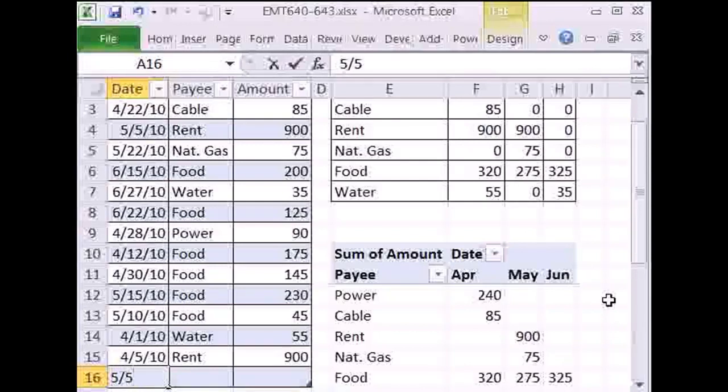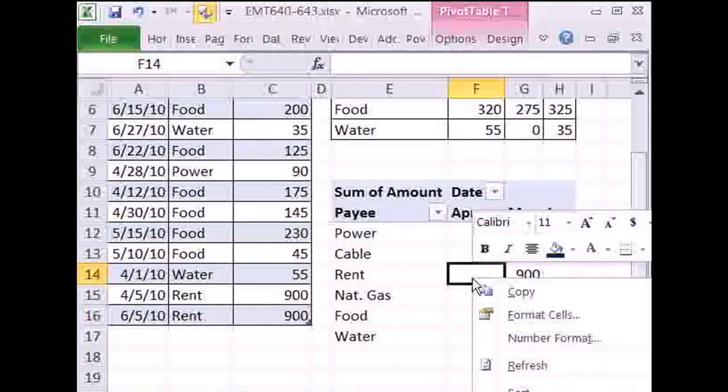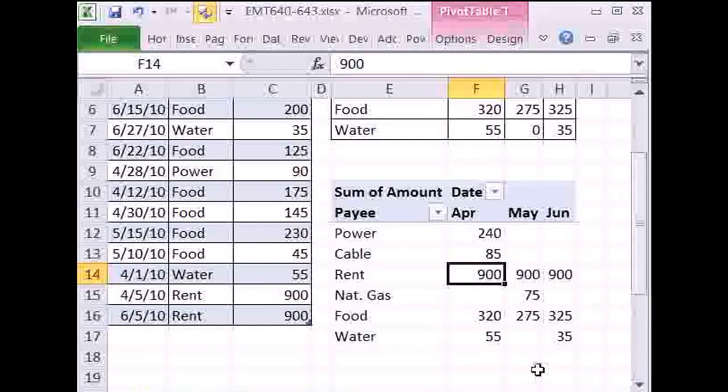5/5. Actually, this one is 6. 6/5. And then R and 900. I'm going to Control Enter. You can see the formulas update. The pivot table doesn't. And you know, the pivot table sure is easy, and it's not that hard. It's easy to create, right? And it's not that hard to right-click refresh. So there you have it.